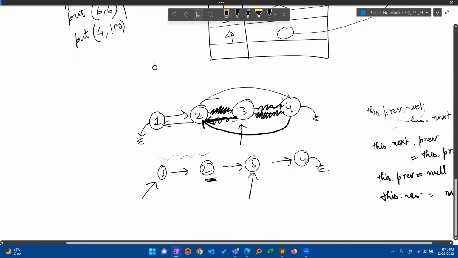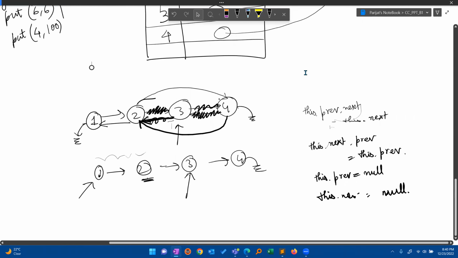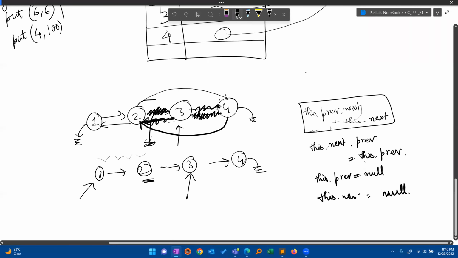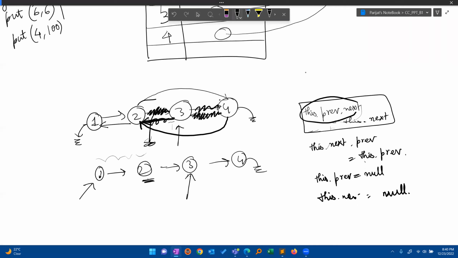So I did not check. I just wrote this dot next dot prev equal to this dot prev and this dot prev dot next equal to this dot next. Now if this was the first node, this dot prev was null. So this would have given you a null pointer exception, right? Because this dot prev was null because this was the head, if 3 was the head.